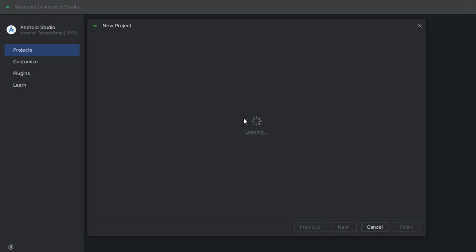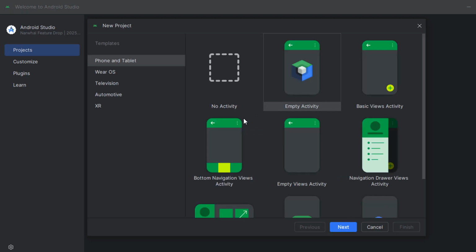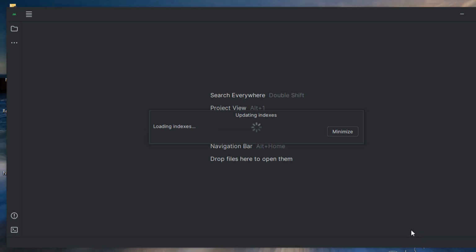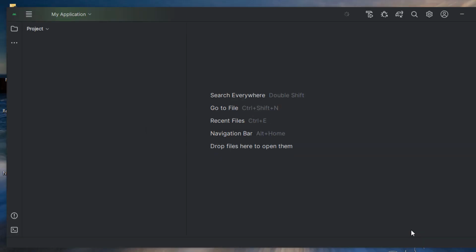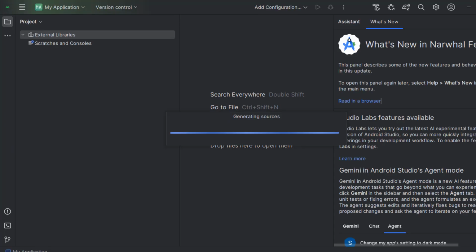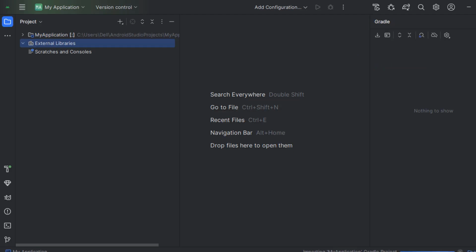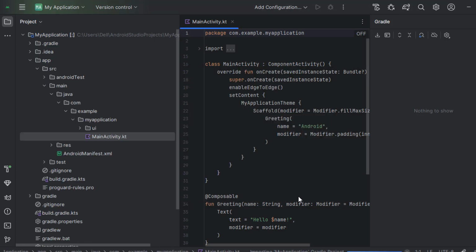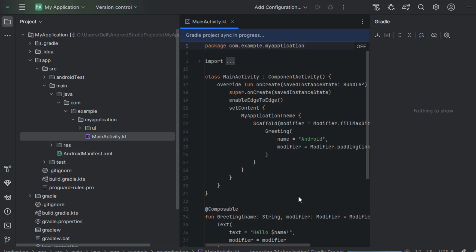Click New Project, select a template. Give it a name, set the package name and location, then hit Finish. And that's it. You've successfully installed Android Studio Narwhal feature drop and created your first project.